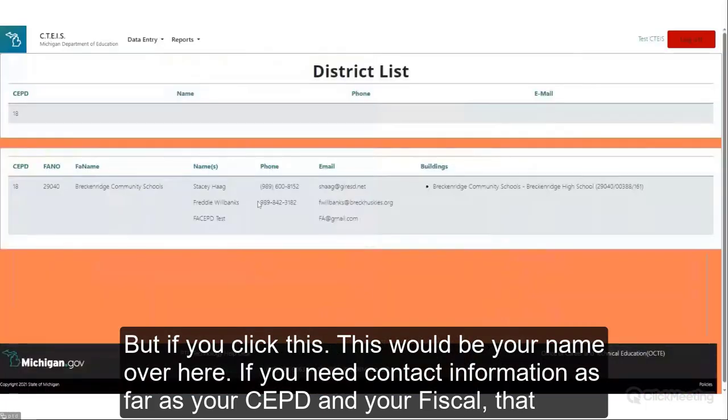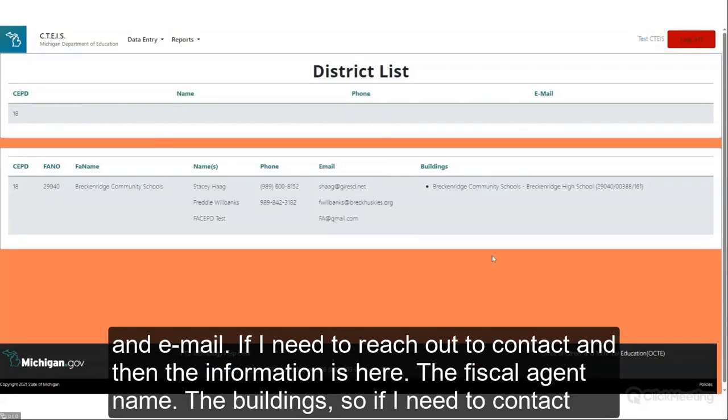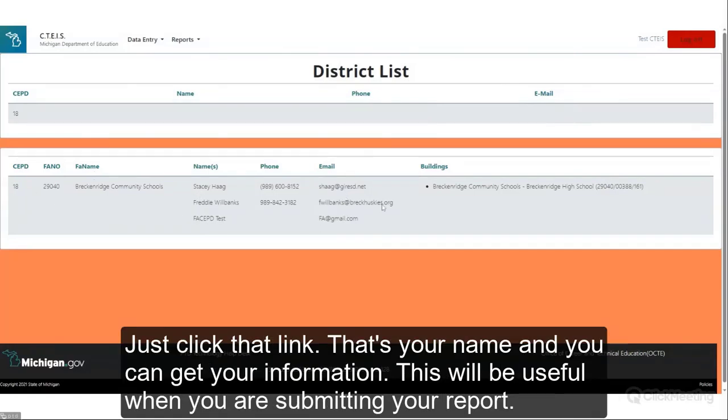If you need contact information as far as your CPID and your fiscal agent, that information is located in your district list. So up here, this is CPID 18. My CPID is 18. It would have my CPID's name, phone number, and email if I need to reach out to contact. And then the information is here, the fiscal agent name, the buildings. So if I need to contact individuals that I don't have telephone numbers or emails for, just click that link that's your name and you can get your information. This will be useful when you are submitting your reports.